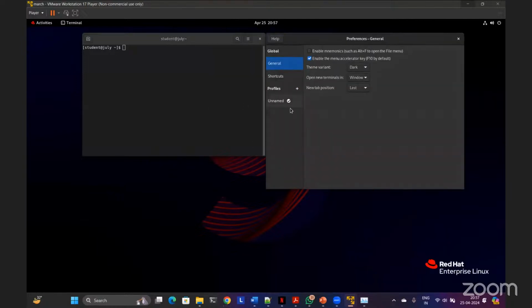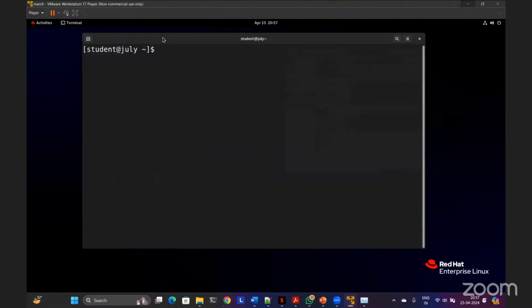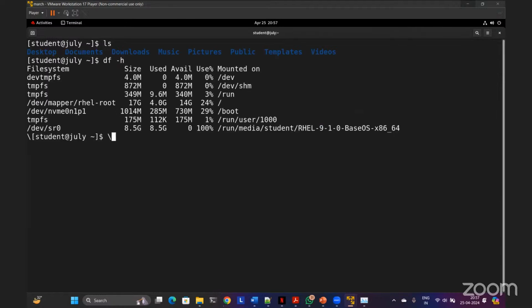Adjust font. Hold on. Custom font, 20 pixels. Yeah. So this is the terminal where we are going to learn Linux operating system administration with the help of commands like this. Okay, so I'm running commands and getting some output.